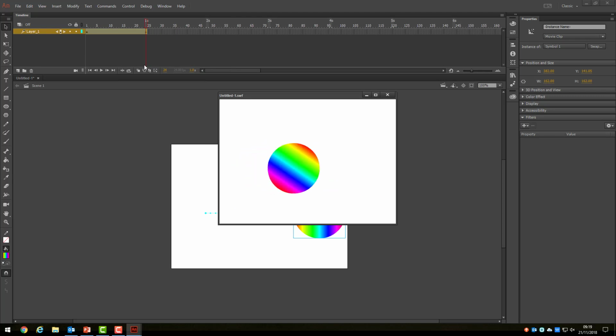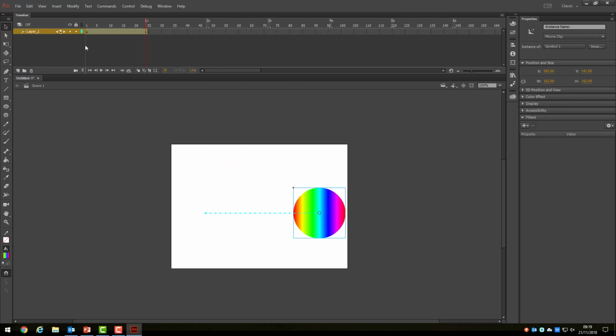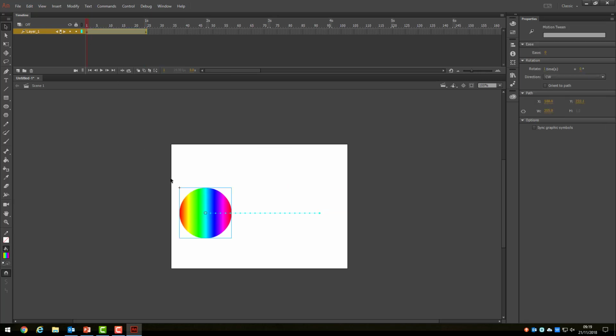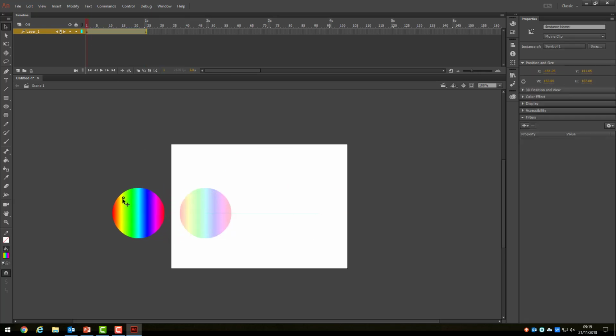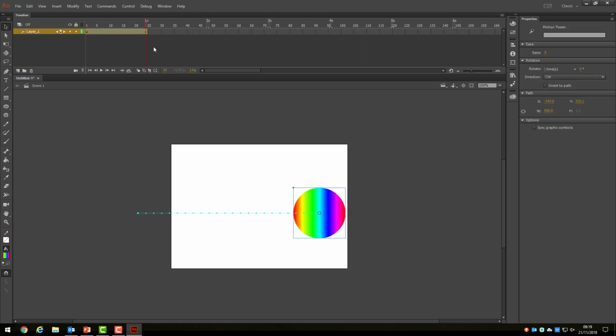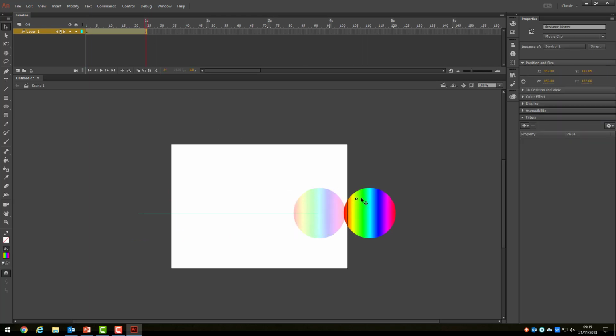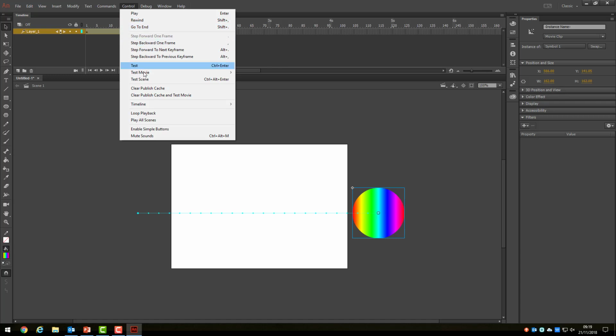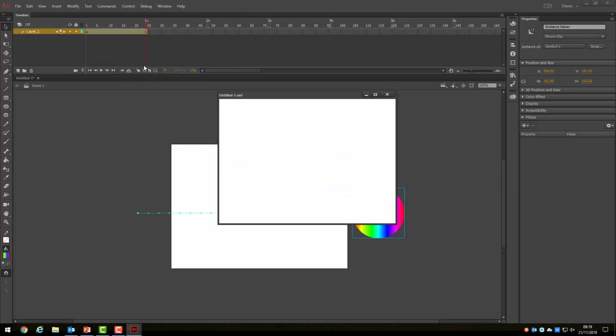Close your movie again, and this time I would like you to click on frame 1 of the timeline and move the ball off the stage to the left. Then select frame 24 again and move the ball off the stage to the right. Test your animation again. Our ball travels too fast and looks a bit jerky now. Let's see if we can slow this down and make it smoother.